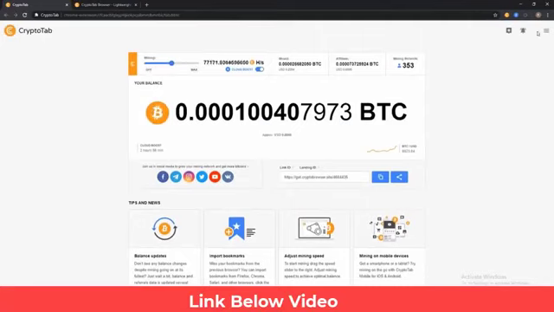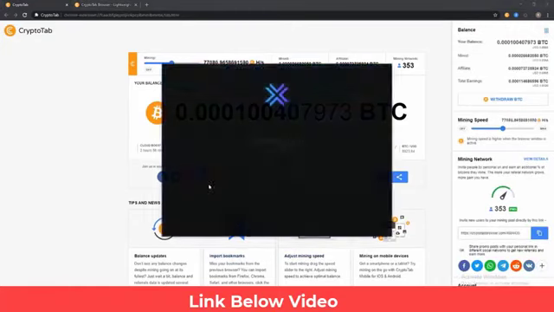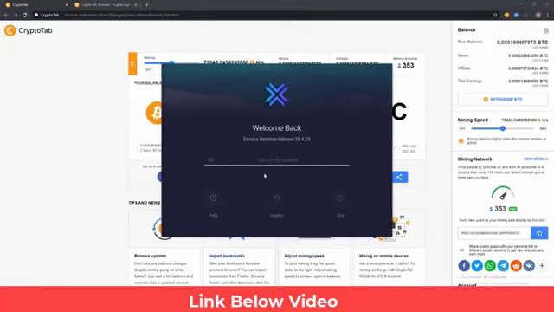So to do a withdrawal, I don't really have much there, but I can try to withdraw. Here you can see I got 88 cents worth of Bitcoin. So if I open up my wallet, let's see.